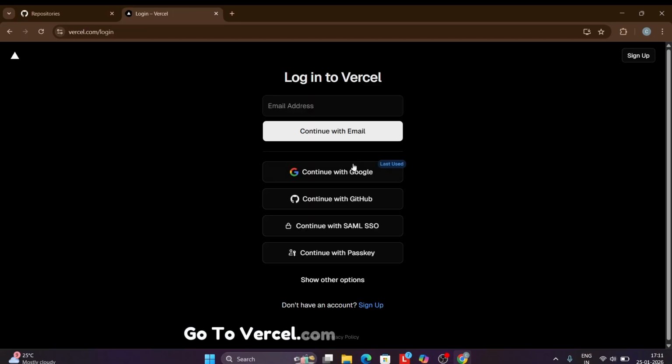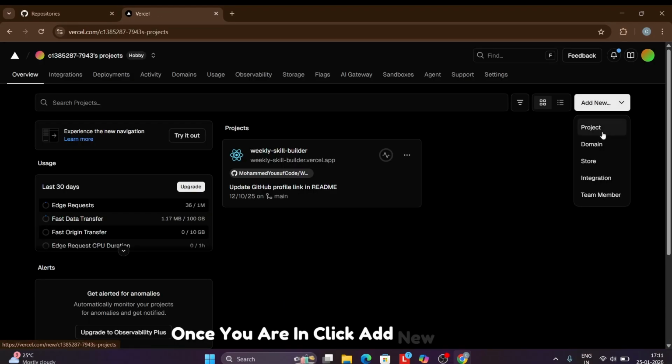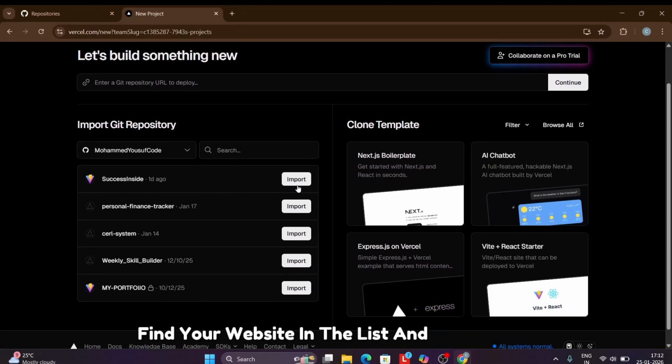Go to vercel.com and click sign up. Choose continue with GitHub. Once you are in, click add new project. Find your website in the list and click import.